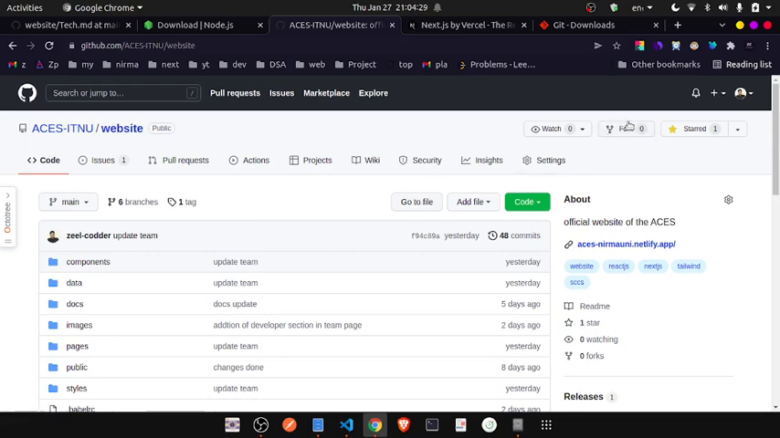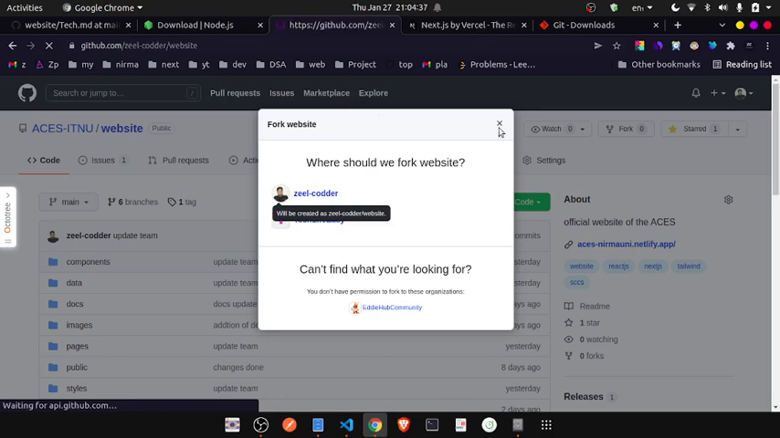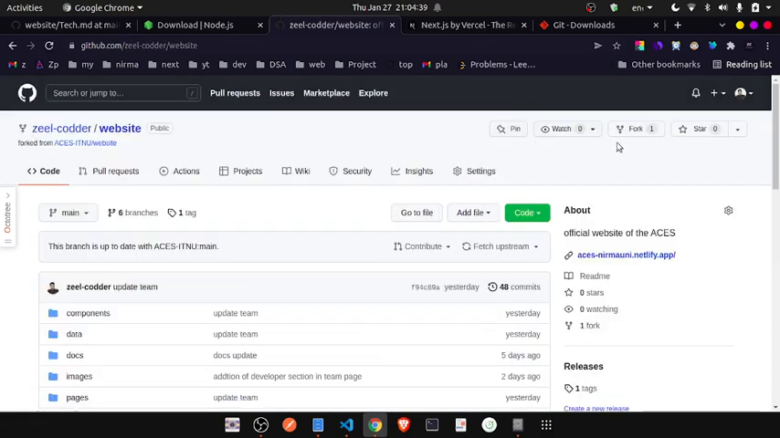You just have to click on this fork icon and select whether you're in an organization or a personal account. I am going to select the personal account, and then you can see that one repo of that code is built in my account, Jill Coder. Then you can follow the setup docs and then you can push.